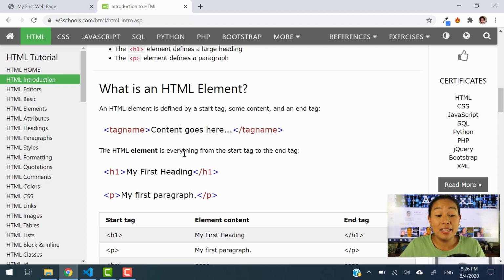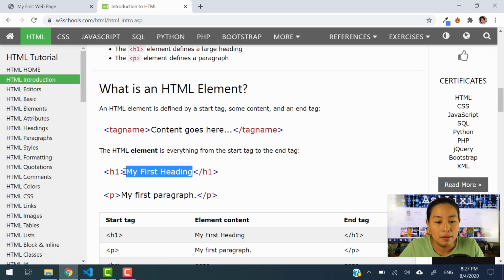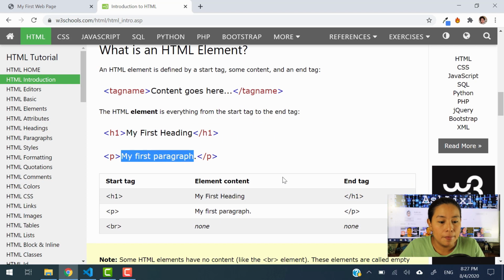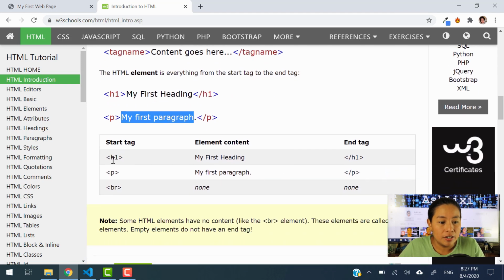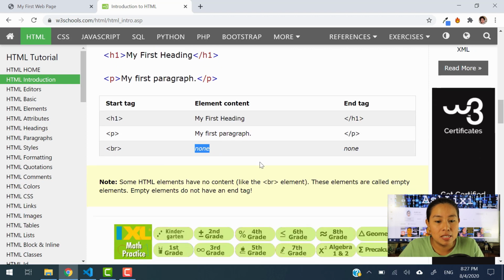Then the HTML element is everything from the start to the end of the tag, right? So this right here is the element. It's everything from the start of the tag until the end of the tag. My first heading, that's the element between the H1 tags. There's another example like this one, my first paragraph. So there you go: a start tag, H1, my first heading, P tag, my first paragraph, and then BR, it says none because, as I explained before, it doesn't have an end tag.